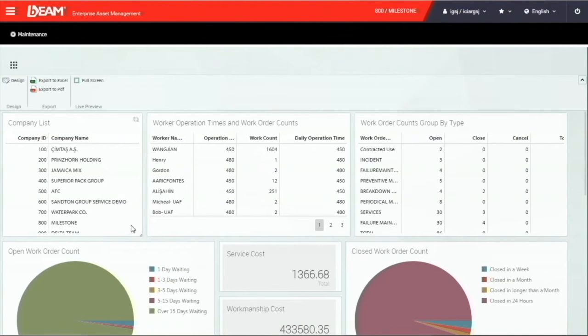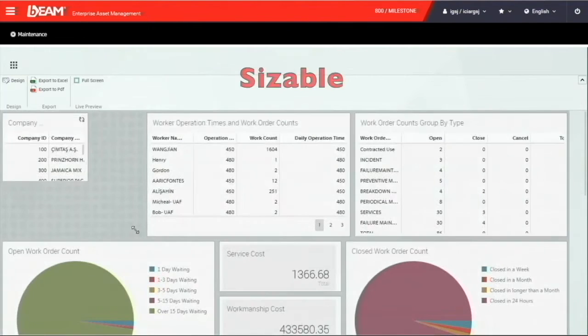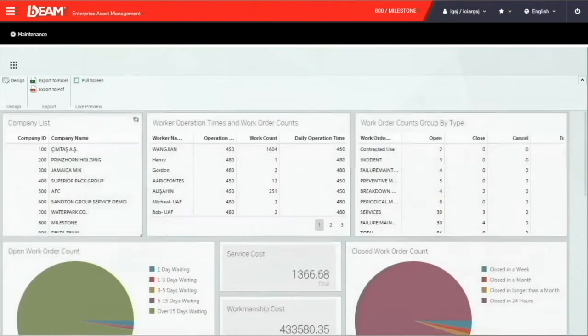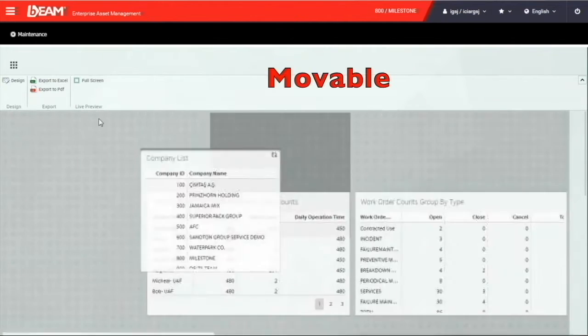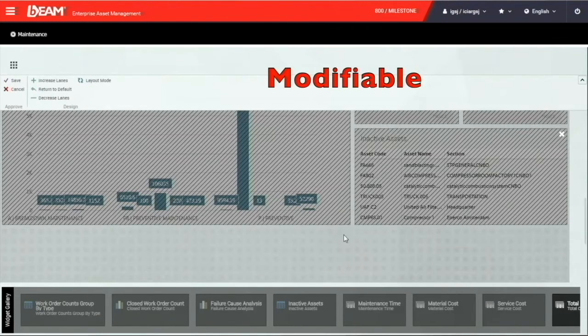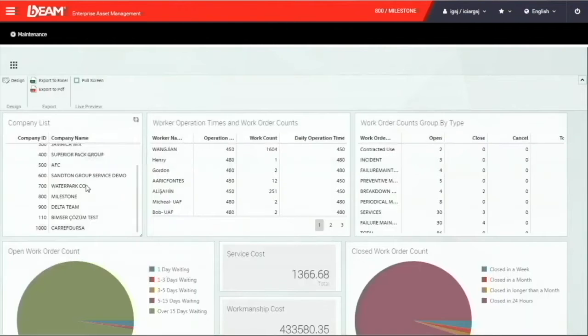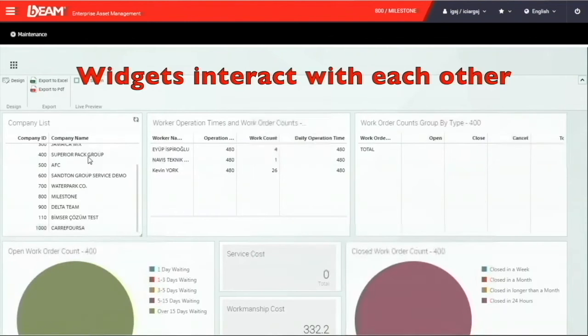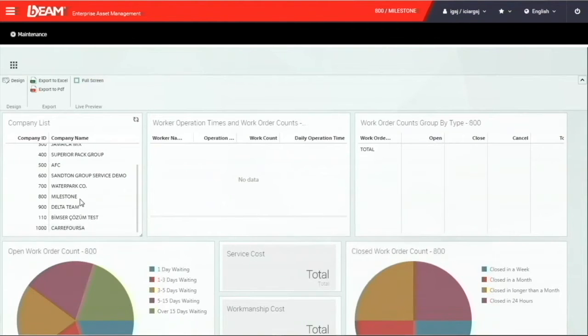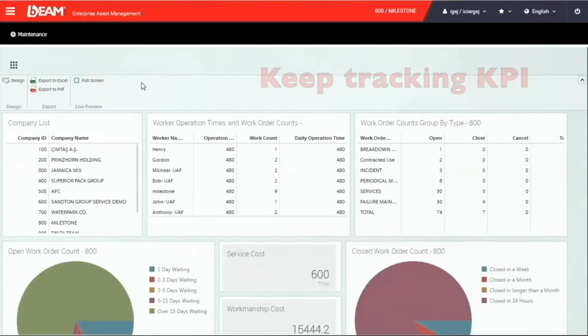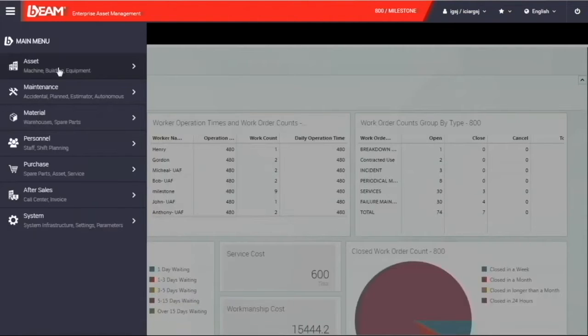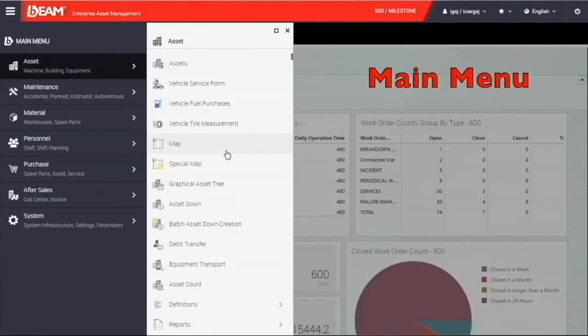Every user can have their own designed dashboard since all the widgets are sizable, movable, and modifiable. Besides, the real-time data will interact with the commands you make on other widgets. It provides you a quick way to keep tracking the KPI and performance on your top left. This is the main menu of your available modules. We can now go to the Asset module.